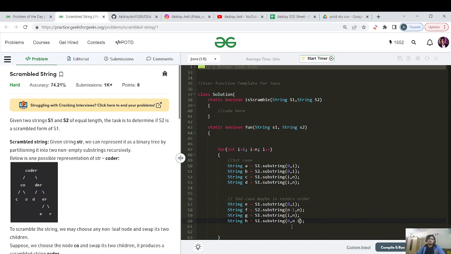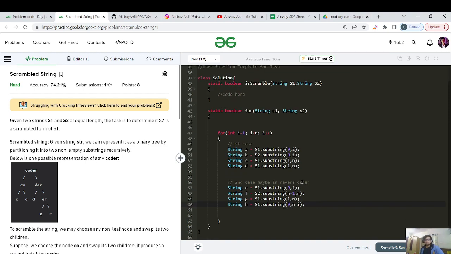Because this is the case that maybe it has been in reverse order, and that's why I will be comparing the first partition of the S1 with the second partition of the S2, right? This is the second partition of the S2. Okay, I hope you're clear till this point. This was the main intuition.